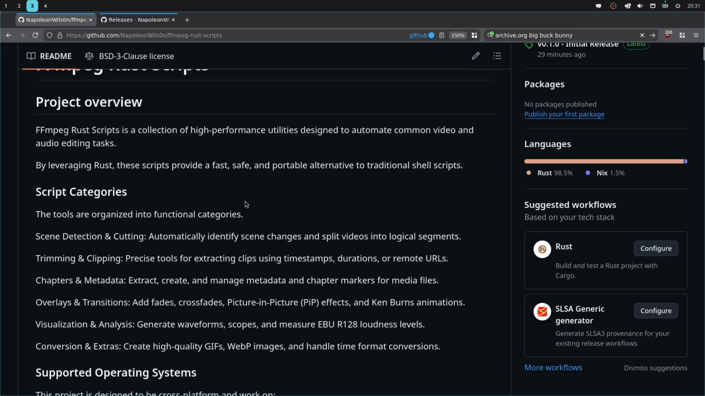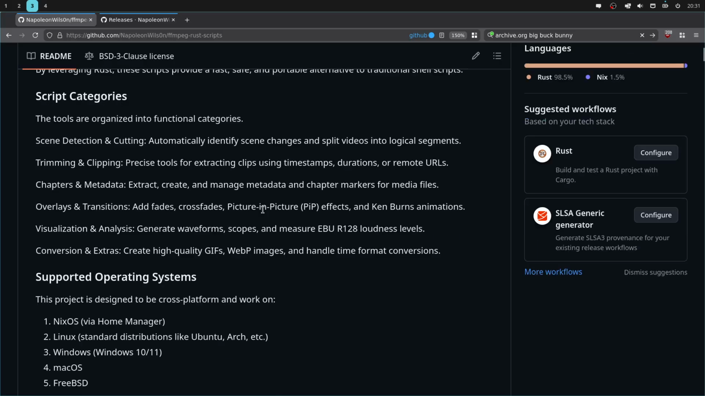So this is a collection of FFmpeg Rust scripts, and as I said, the advantage of using Rust is it's much faster than using shell scripts. And what I've done is actually break the scripts down into particular categories of scene detection, trimming and clipping, chapters and metadata, overlays and transitions, visualization and analysis, conversions and extras.